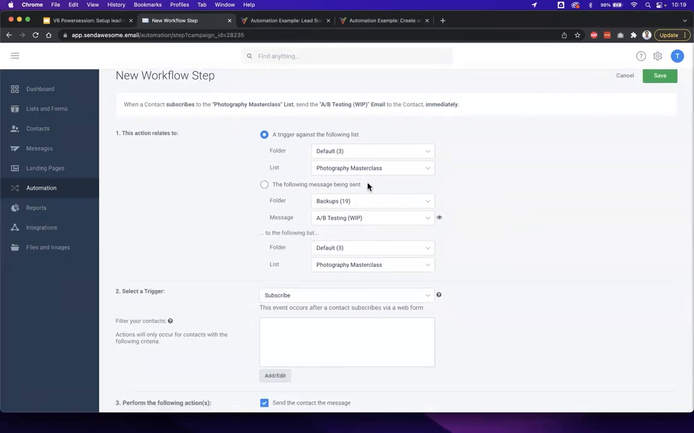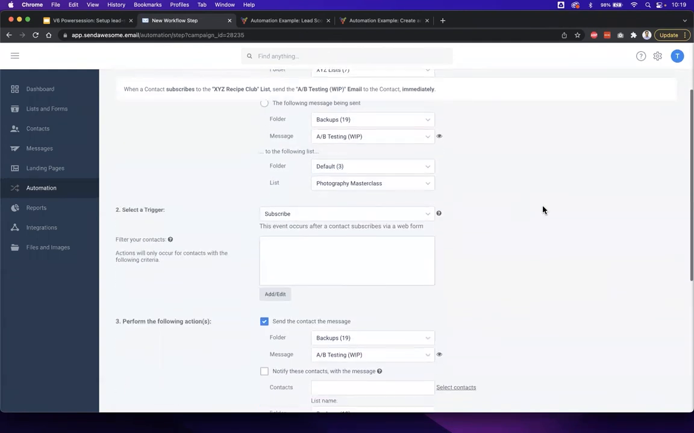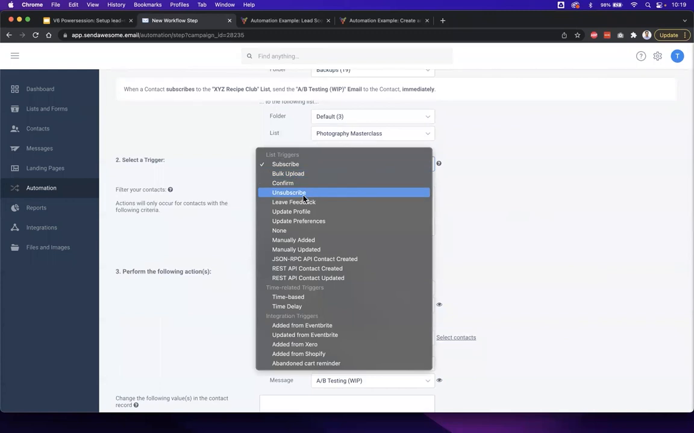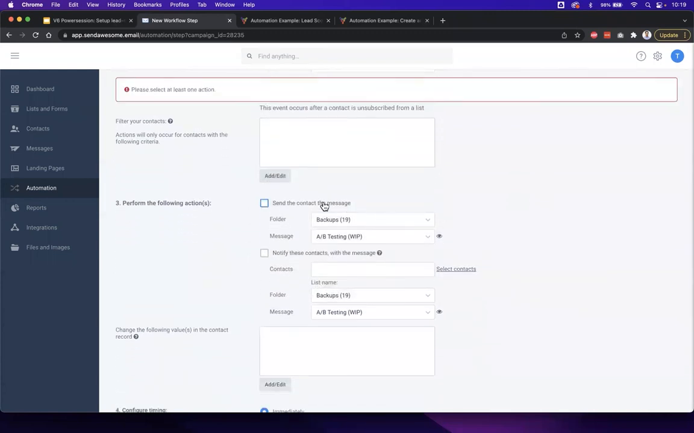This time we're not doing it based on an email being sent, because we want to monitor the whole list for unsubscribes. So I just want to use this top option here. Again, I'm going to monitor my recipe club list. What's the trigger? When they unsubscribe.